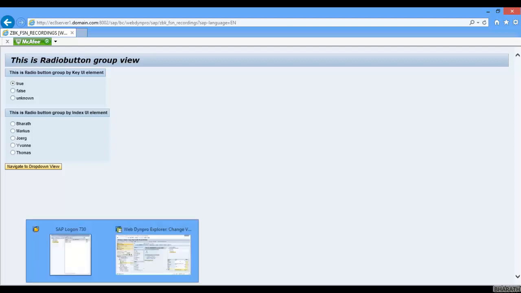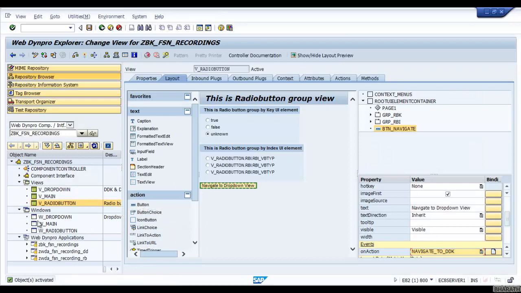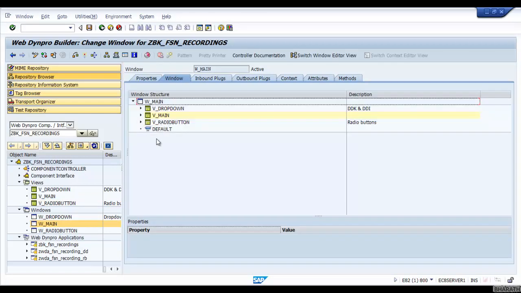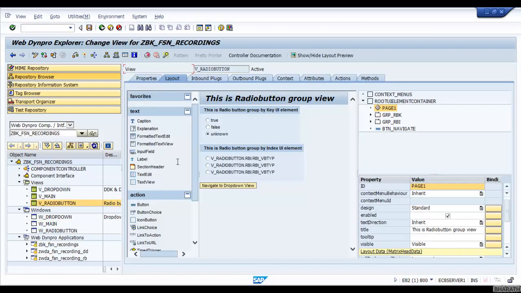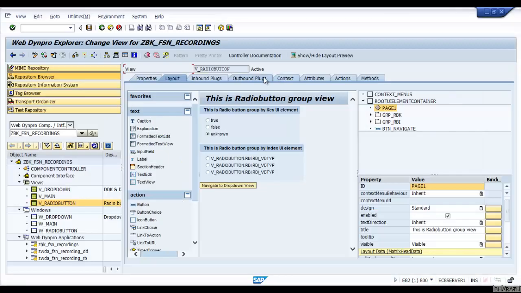Whenever we are trying to do the navigation, these 4 steps are to be followed. Make sure the required views are embedded in a window. Okay, the first thing. All views are embedded. Right, first step is done. Now second step, create an outbound plug for exit view. Create an inbound plug for entry view. So here in this scenario, V_RADIO_BUTTON will be the exit view. So I have to create an outbound plug.